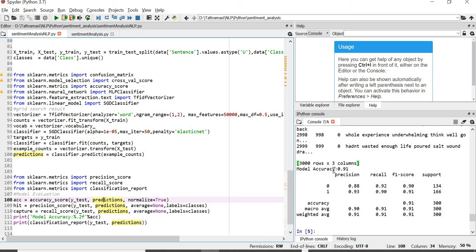Accuracy, we got a model accuracy of 0.91. It's a very nice thing. We got an accuracy of 0.91. It's really good. And we got the F1 score for the negative sentiment as 0.90, and for the positive sentiment, we got the F1 score as 0.91.